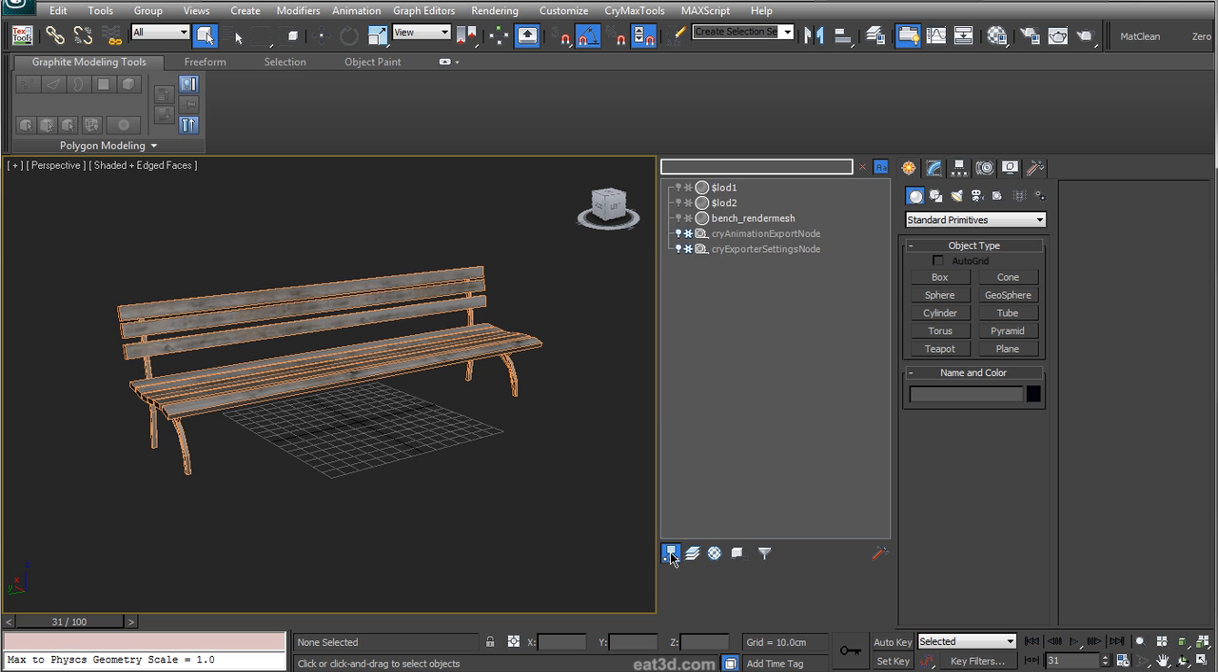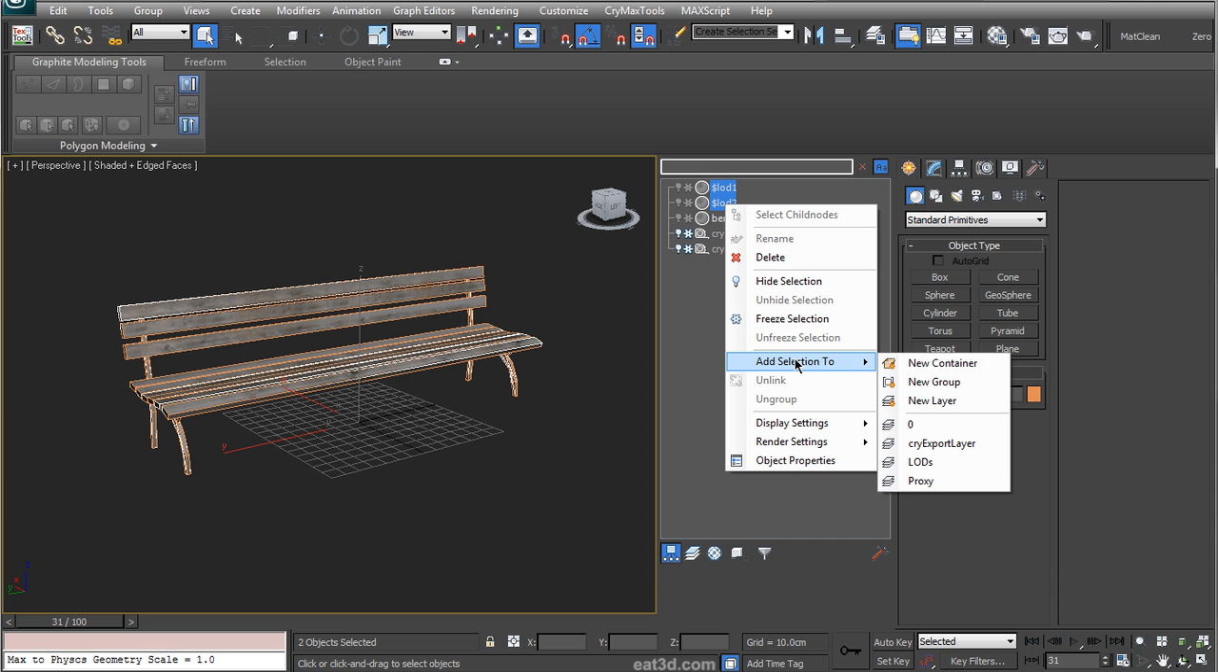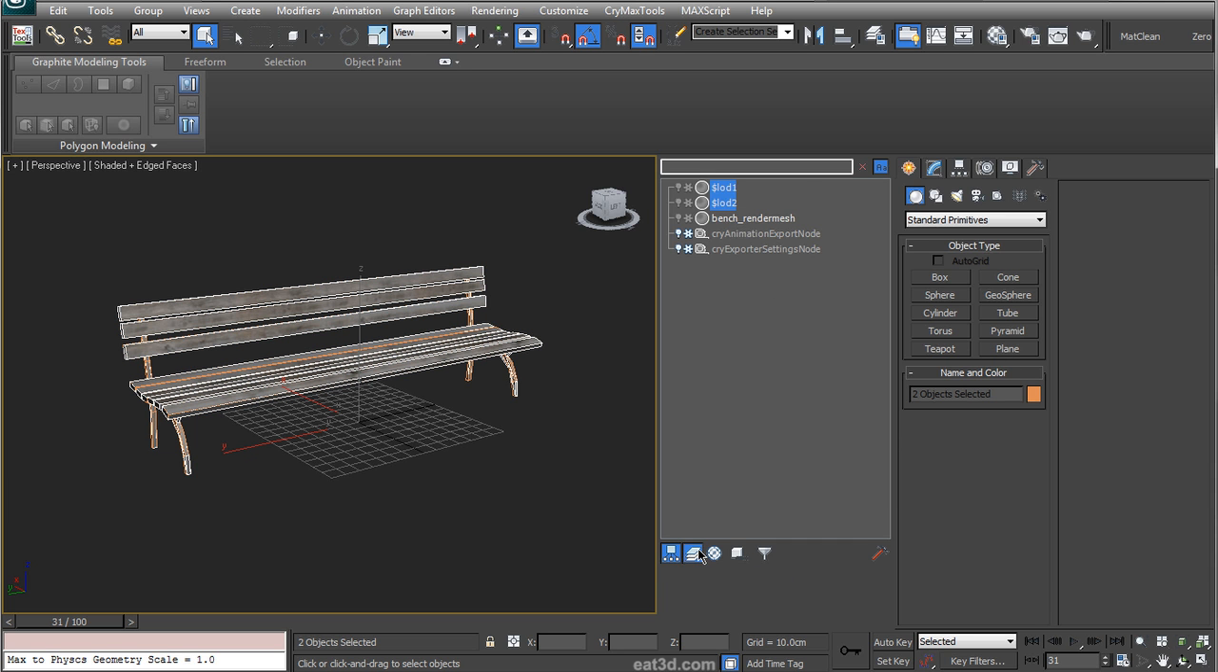I like to use Outliner for my layer organization, naming, etc. So let's create 2 layers first. Let's create one layer called LODs and the second one called Proxy. So let's put both our LODs on the LODs layer and hide that out.